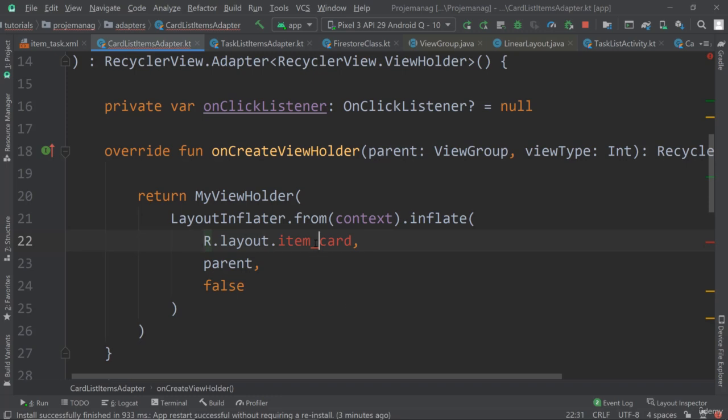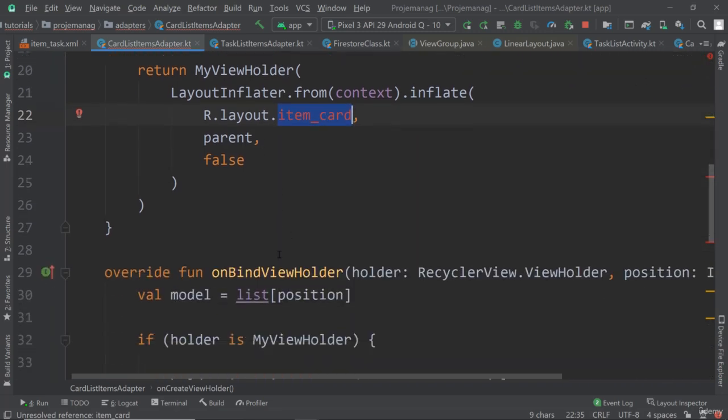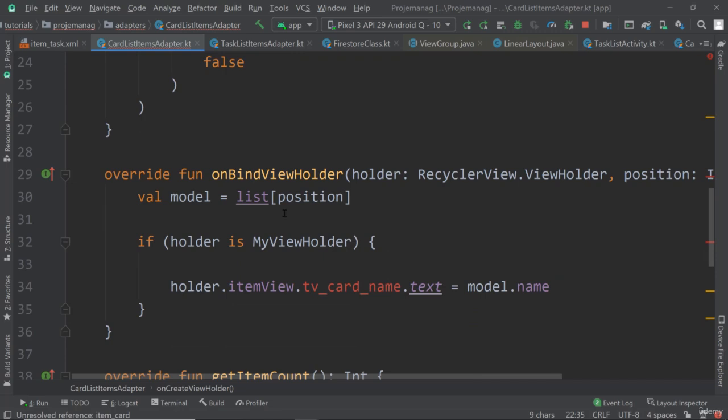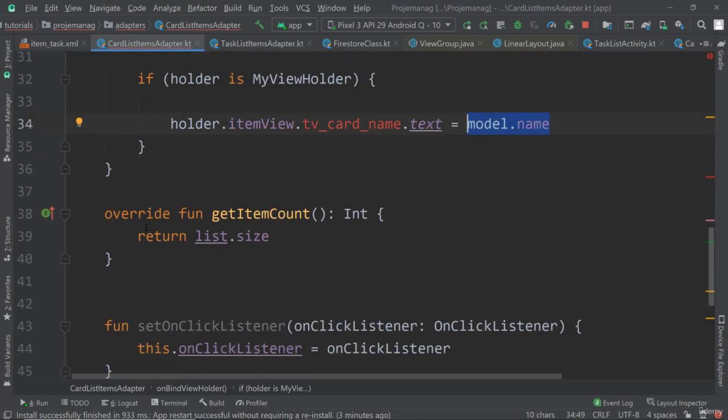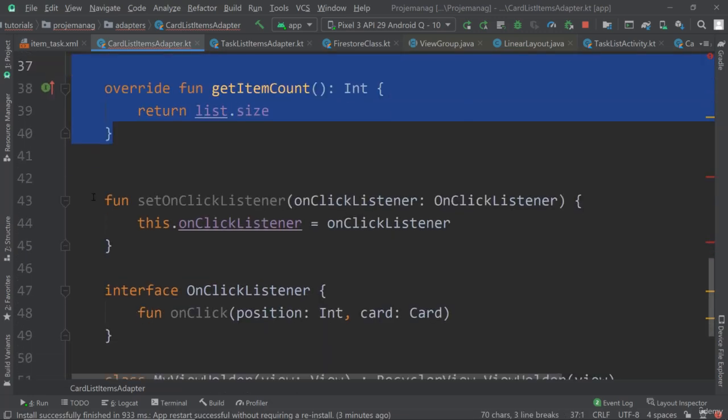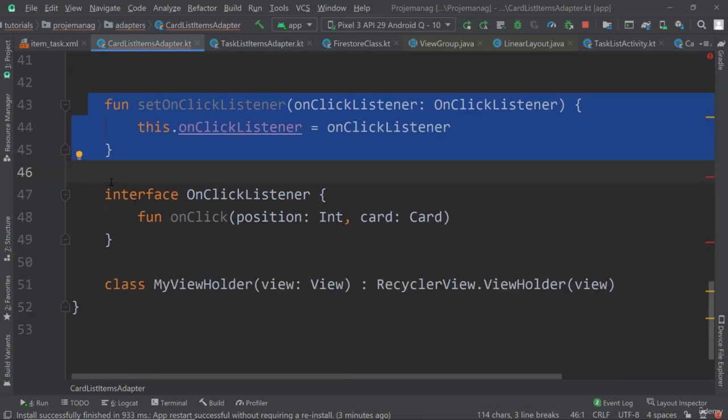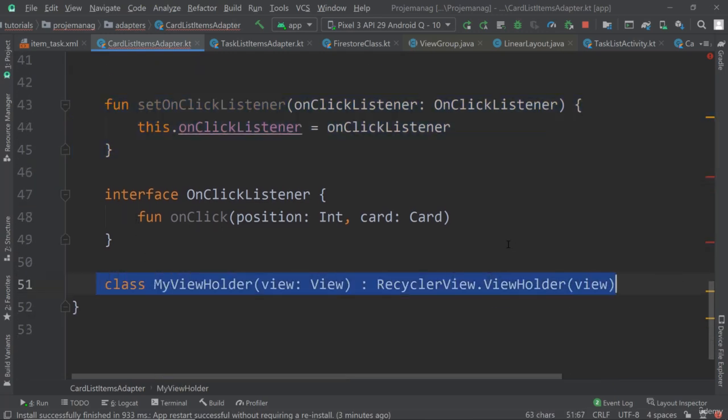Then we will need an item card XML file. So we will need to create a little layout for that. This will be our onCreateViewHolder, and in onBindViewHolder we will have a very simple code here. As you can see, we just have this model. If the holder is MyViewHolder, then it will use this TV card name text, which we still need to create, where we then want to put in the name of the card. That's pretty much it. So then getItemCount, as always, setOnClickListener as well as the OnClickListener interface and the class MyViewHolder, which we have used multiple times before.